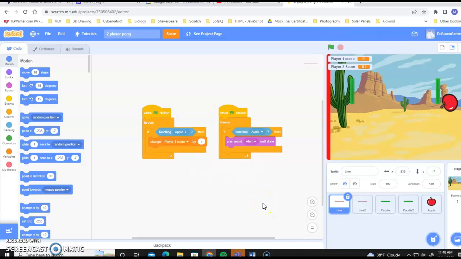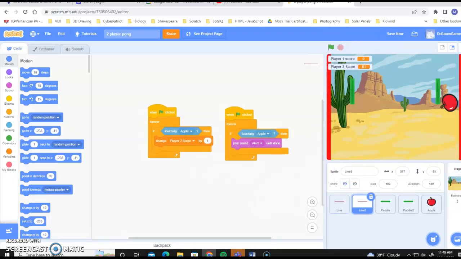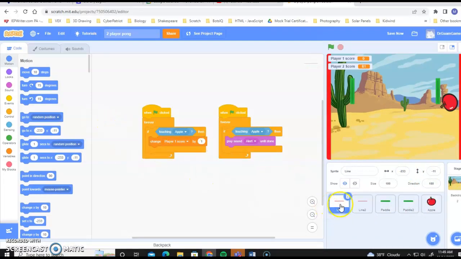All right, how does this work? We've got two red lines down here. These two are sprites, and that corresponds to this line and that line over there. You might not be able to quite see, so I'll just move it up for a little bit. Okay. They basically have the same code.